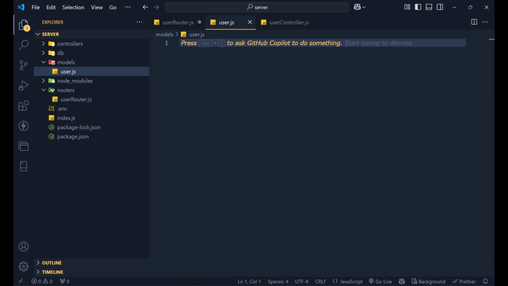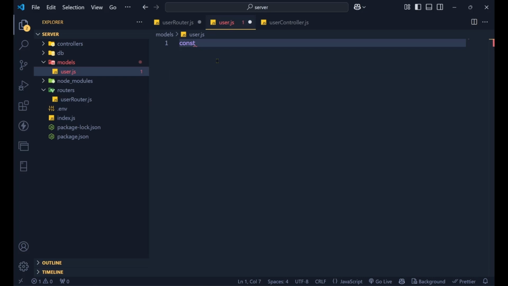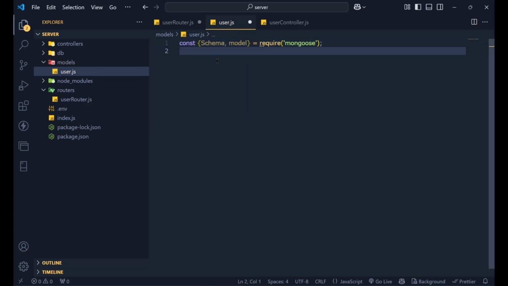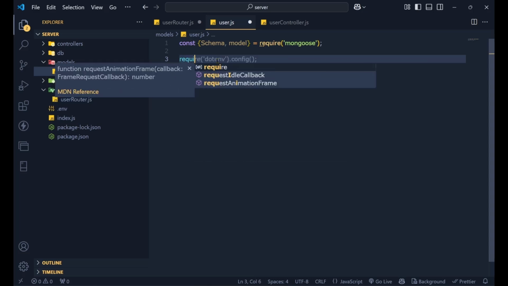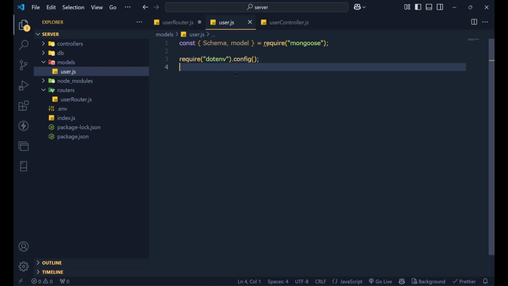So now to create a model, we need some parameters, like in routers, we need something called a router. So to create models, we need something called a Schema and something called a model. All right, from Mongoose itself, yeah. And this is fine. Now we will be using the .env variables here as well. So let's just require the .env and then make it config also here as well. You can do it this way. So yeah, we also have configured the .env here.